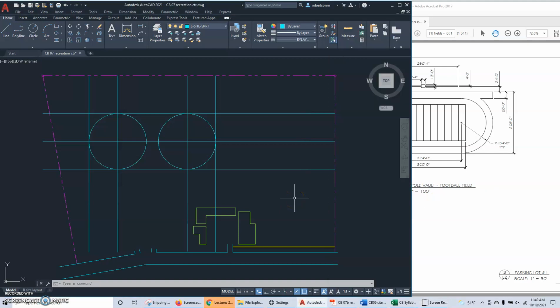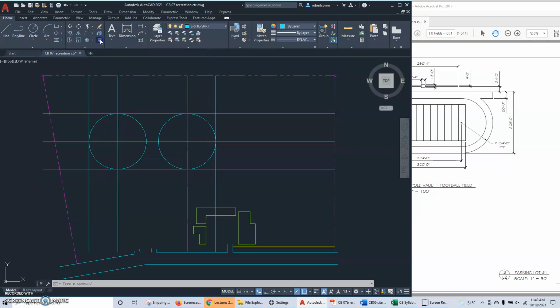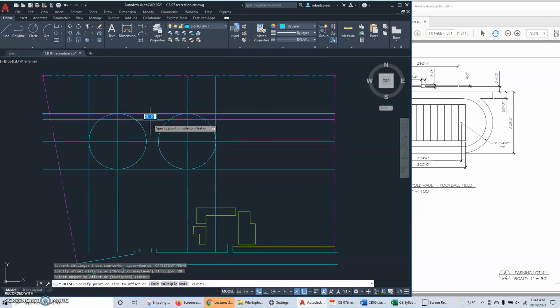So now let's come to our drawing and get our offset command. We could use this button up here. And what does it say? Offset. Specify distance. All right, so that's what we need to do here. 28. Now if I just type 28, it'll think I mean inches. So I'm going to add a foot mark. 28 feet. Okie dokie. And I'm going to offset this top line.